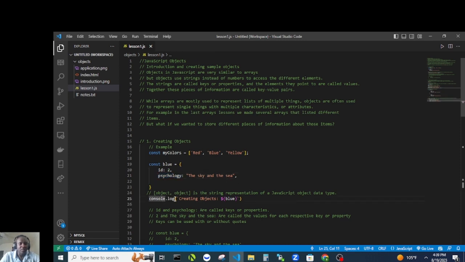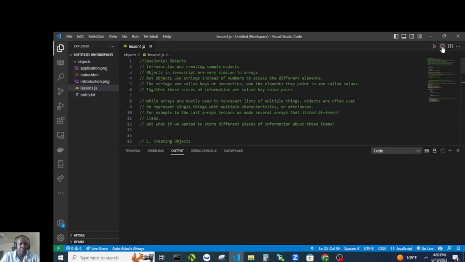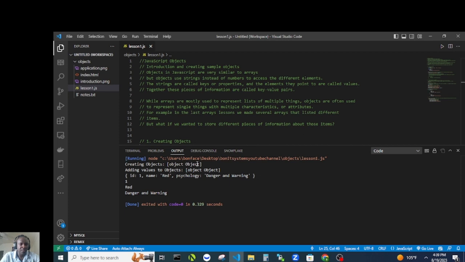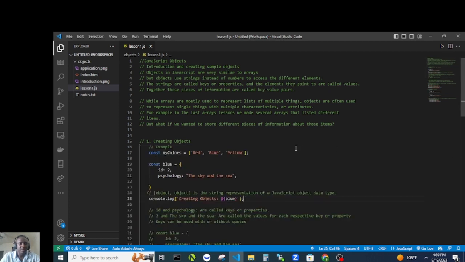The other thing you might see when you try to print an object or console it in JavaScript is that you're going to get "object" as a string. This basically is the string representation of a JavaScript object data type. It is not an error. So let's see here when we do it. When we print, you can see here we are saying creating objects, and then we have square bracket object square bracket. It's not an error, it just represents the string representation of a JavaScript object data type.